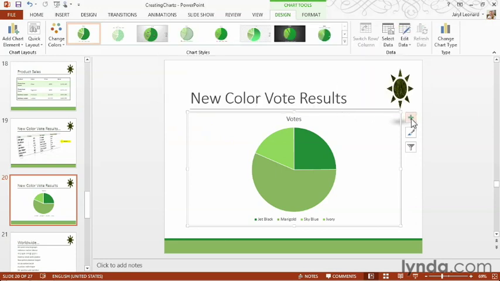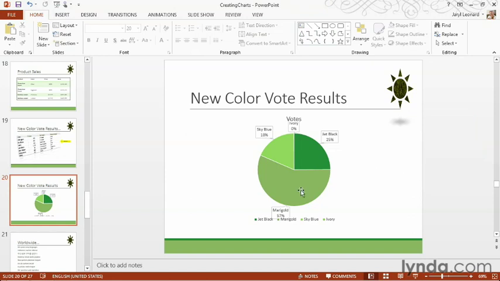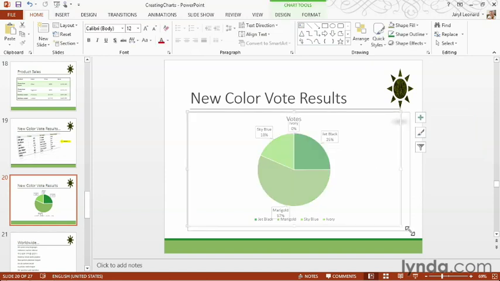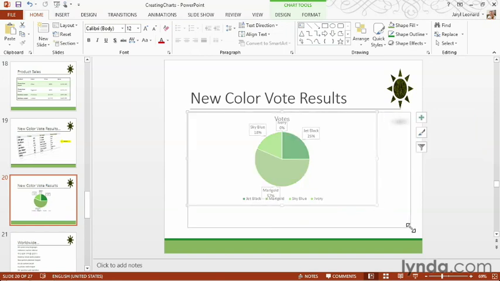From here, I can click on the green plus to add or remove any chart elements that I don't want to see, such as the actual data labels. For example, I can put in the actual values and percentages for my charts. So this is a chart that we've made right in PowerPoint. I can shrink it, I can enlarge it, just like any other PowerPoint element.